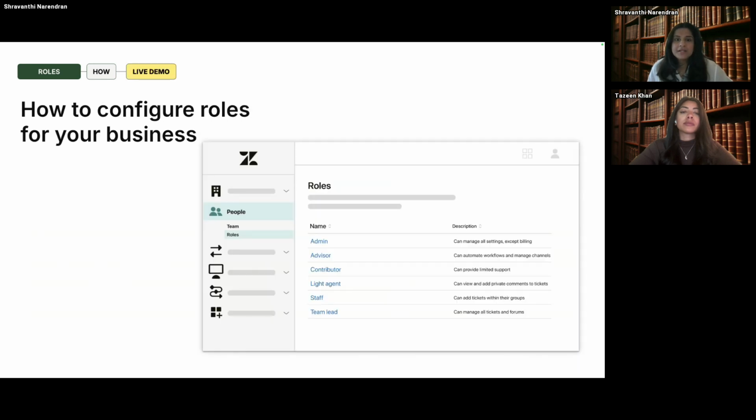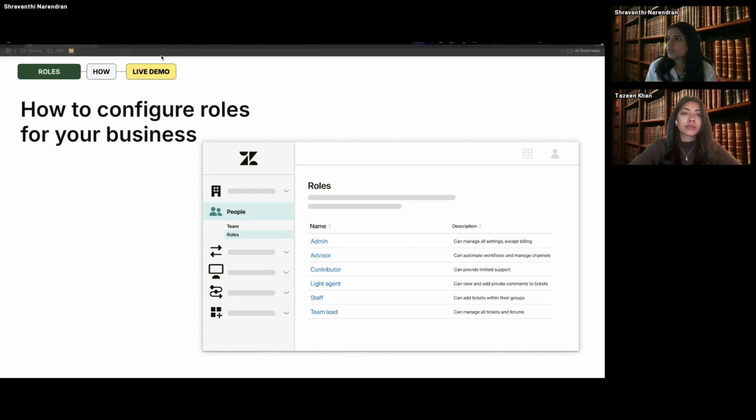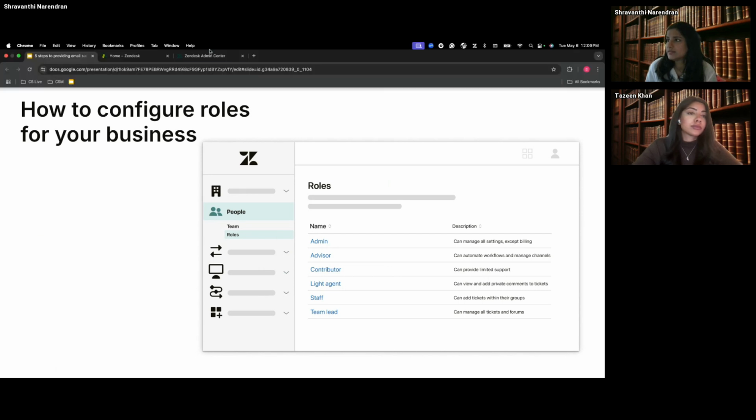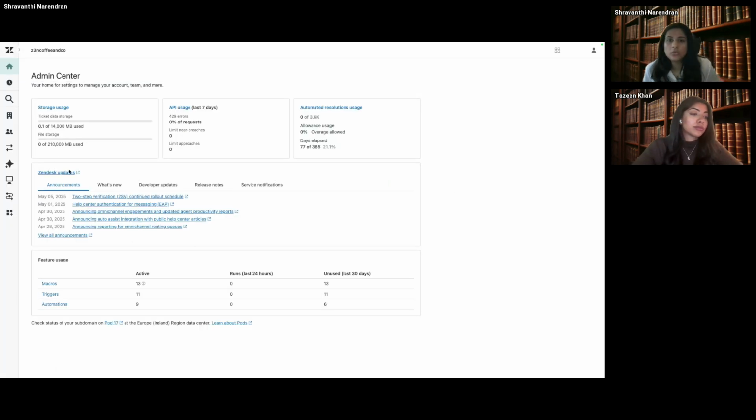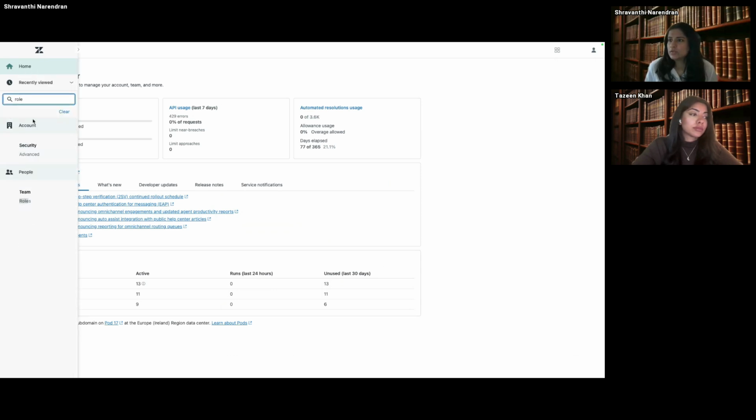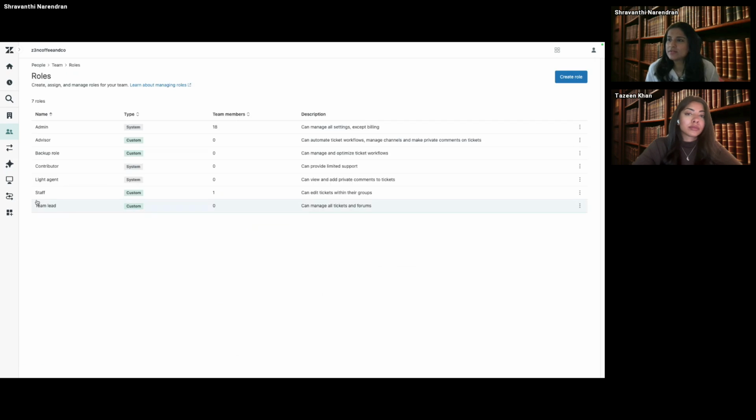All right, so now I'm going to jump into my demo environment and walk you through how to configure roles in Zendesk. So we'll start off by going to our admin center, and then you will see, I already have it here. You can just search for roles in that little search bar. And once you do, it'll pull up the list of all of the default roles that you have in your account, as well as custom roles that you may have created.